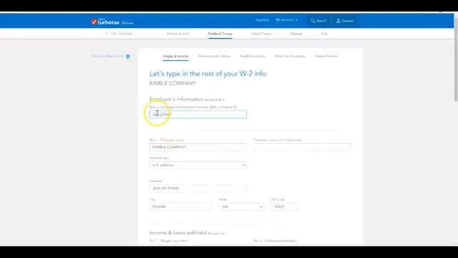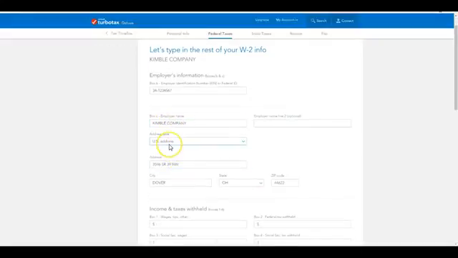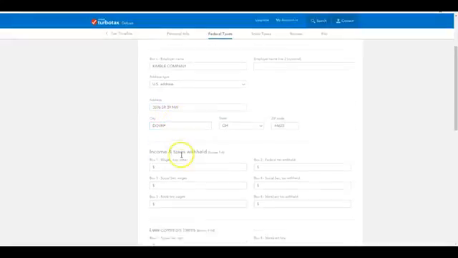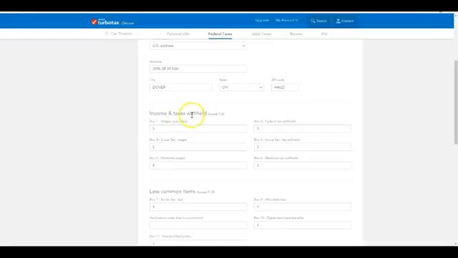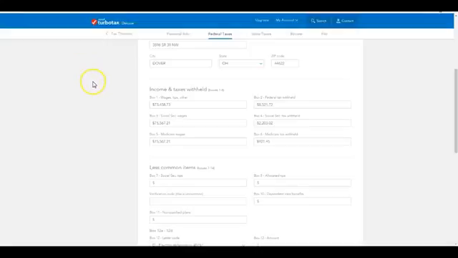So we have in box B the employer ID number. Box C, if you're looking at the W-2, will have the name of the company. The U.S. address will be on the W-2 as well. And then income and taxes withheld, and then you'll go ahead and enter that information. Okay, folks, and so we've gone ahead and added line by line on the W-2: Box 1, Box 2, Box 3, Box 4, Box 5. Box 1 is wages and tips.